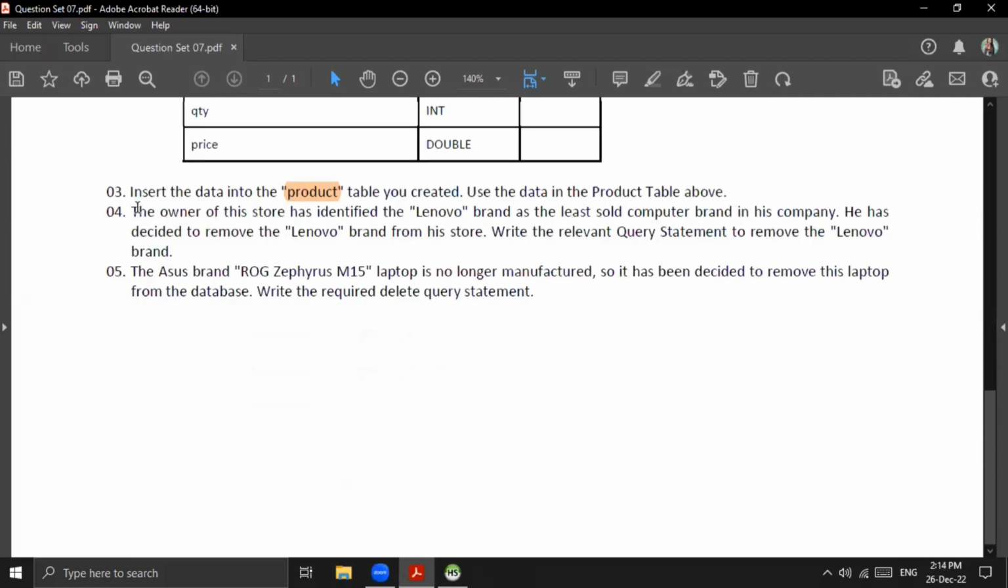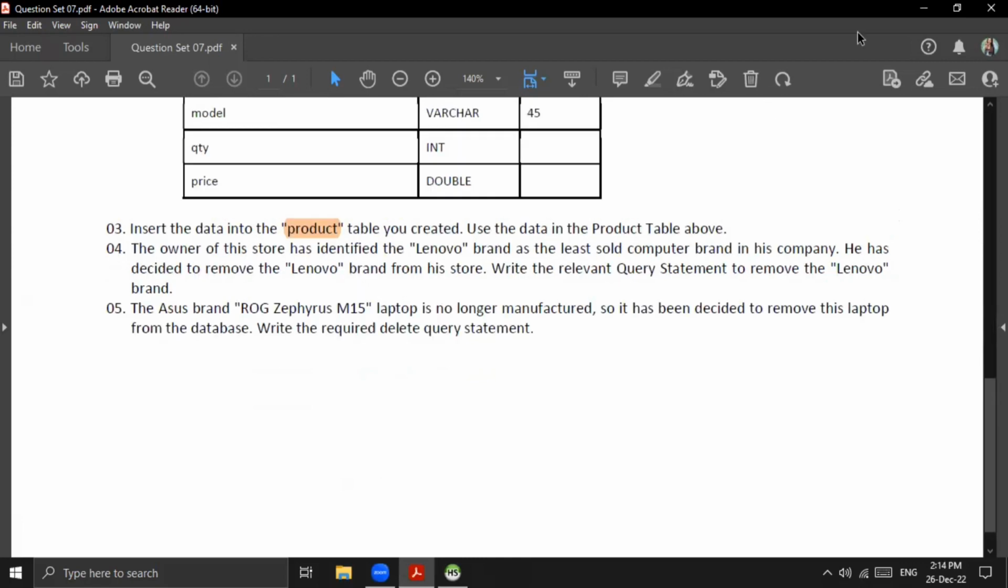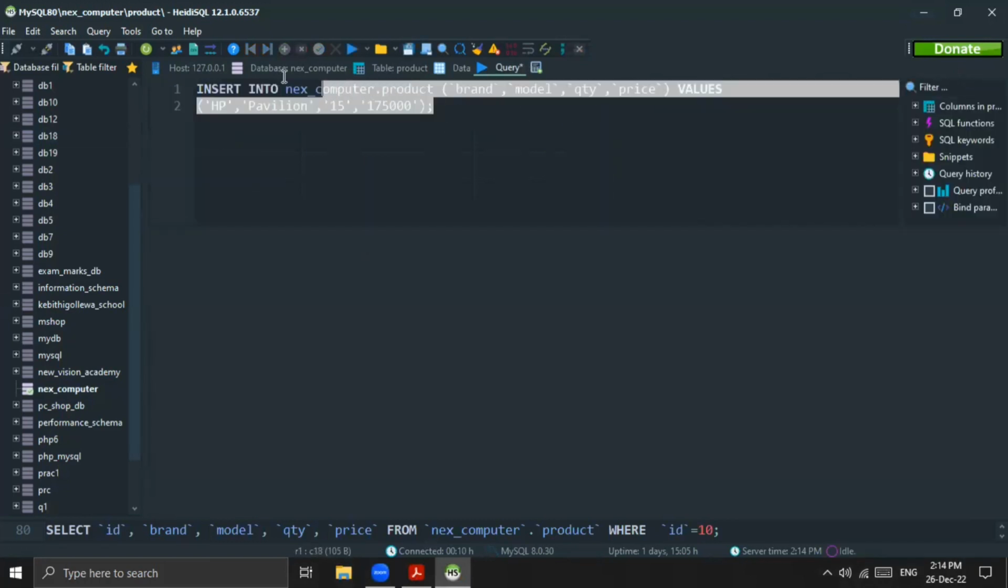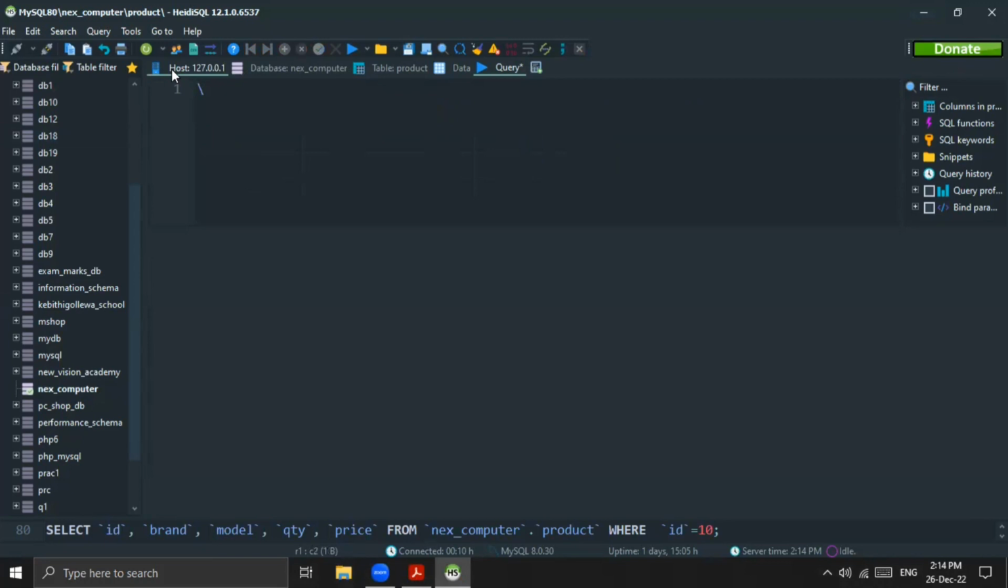The fourth question is, the owner of the store has identified the Lenovo brand as the least sold computer brand in his company. He has decided to remove the Lenovo brand from the store. Write the relevant query statement to remove the Lenovo brand. So now we should remove the Lenovo brand from the product table. For that, we should write the delete query statement. So let's start writing the delete query statement.